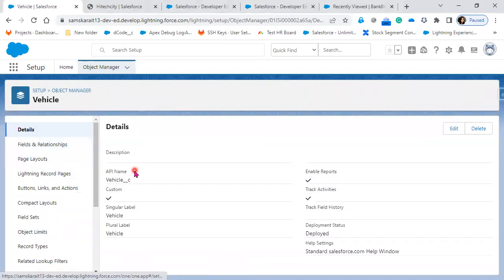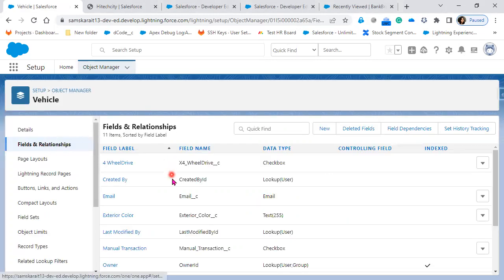I can see vehicle__c. The plural name is the issue here. It is taken as a singular label name, and the plural label is also taken as the same thing. And you will see this option.